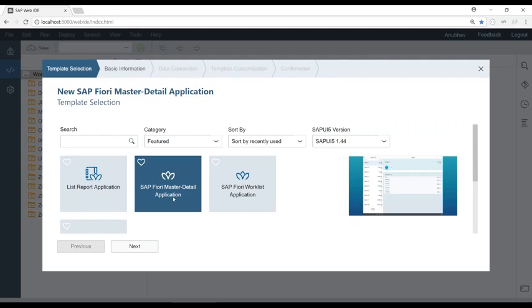So first I'll choose here, let's say, master detail application. And you can see here the version of SAP UI5 you can choose. Very important. Sometimes the version in the server is less than the version which you choose here. And when you deploy this app to the ABAP system, it will not work.